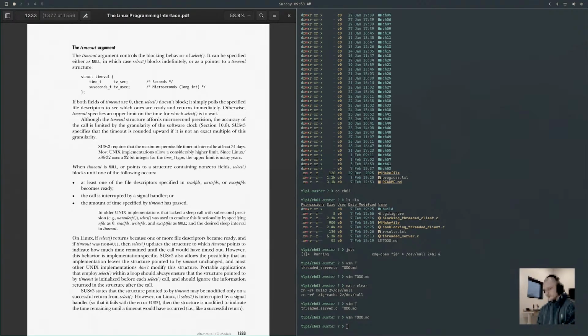So it's like a Linux-specific feature if you want to see how much time you would have had left to wait until timeout. I can imagine that might be helpful in some situations. SUSv3 states that the structure pointed to by timeout may be modified only on a successful return from select. However, on Linux, if select is interrupted by a signal handler so that it fails with EINTR, then the structure is modified to indicate the time remaining until a timeout would have occurred, like a successful return. That's helpful because if you get interrupted by the signal handler, you can just redo the select call and specify the timeout as the same value, because it's modified to be a lower value than what you initially set it to.